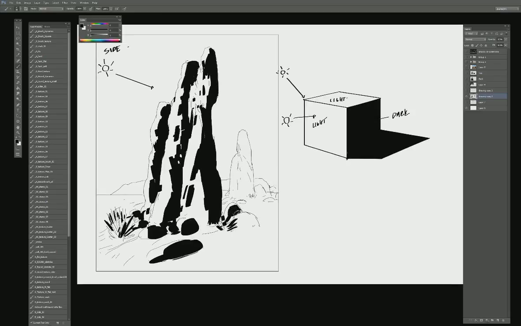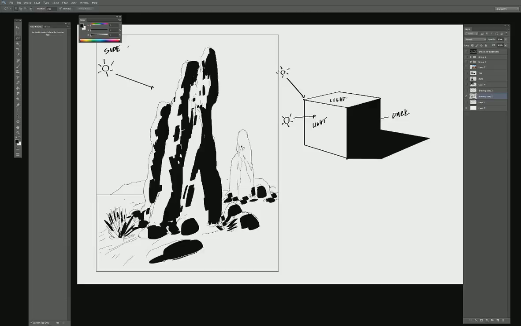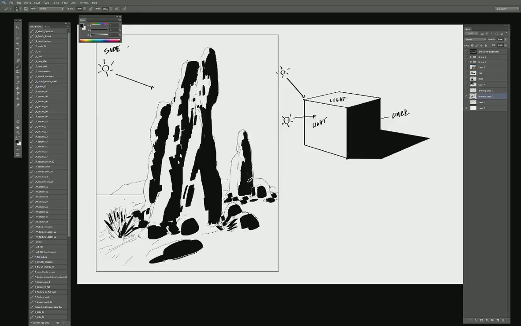Okay, let's do these other objects here, these rocks. So typically what I like to do is shade all of the objects that are being lit individually before I start doing any cast shadows, just because it can get really overly complex, and I just want to make sure that the objects themselves are reading relatively clear and they all have the right shadow side before getting into cast shadows.